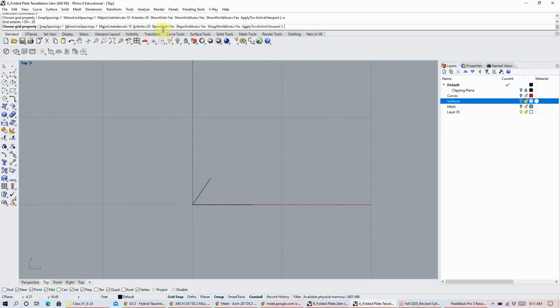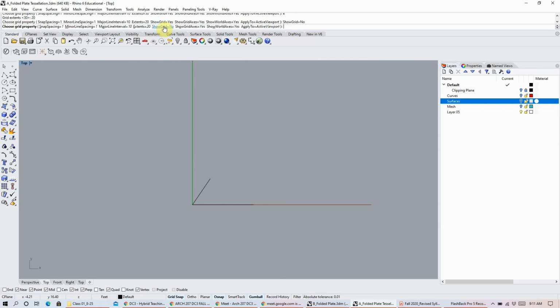Okay. This is also useful to know, how you can turn off a grid. So if I click on show grid, which says yes, it changes it to no. It's a Boolean command. So I click on that, yes, and it changes it to no. Click on no, it changes to yes. Same for the show grid axes. I can turn that off and on.